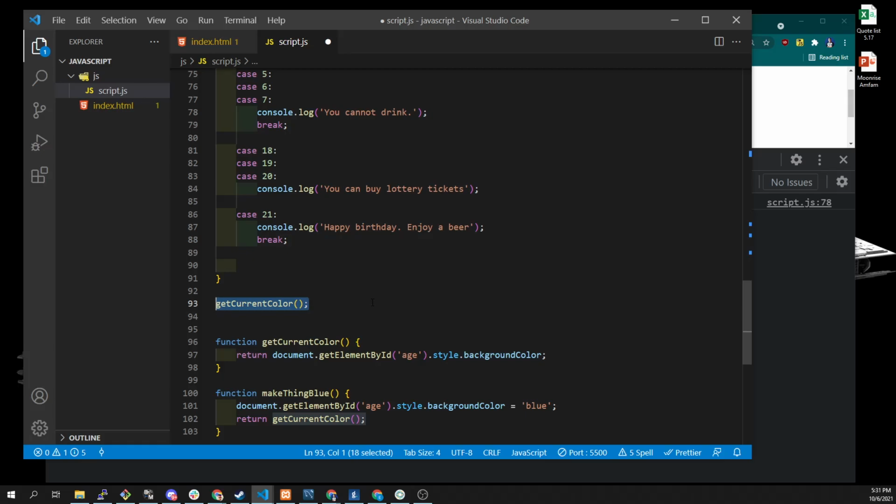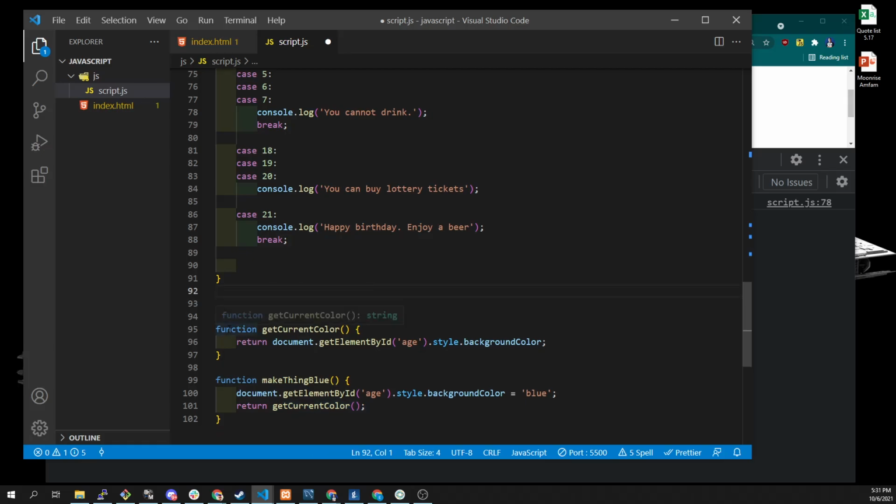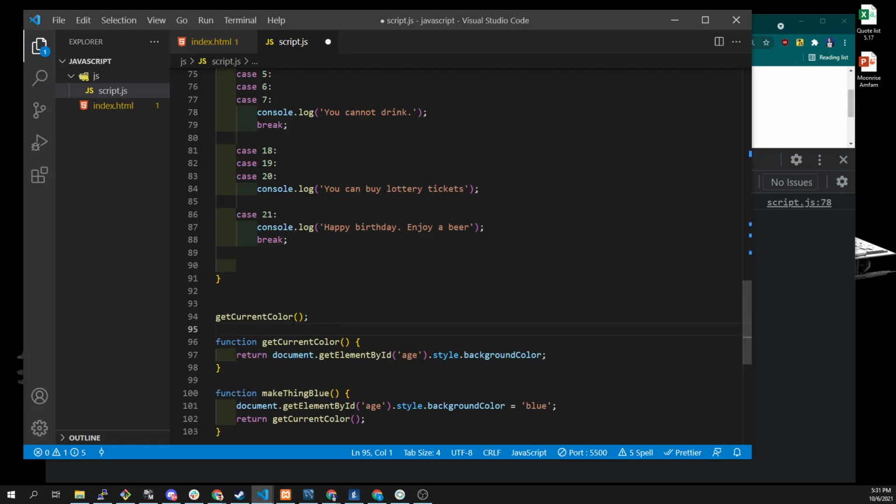So that is the anatomy of a function, right? It starts with function as the keyword, the name of the function, then parentheses, and then curly brackets. Everything inside the curly brackets will be executed when the function is called, right? And we call a function by calling it by itself with parentheses and a semicolon or whatever.